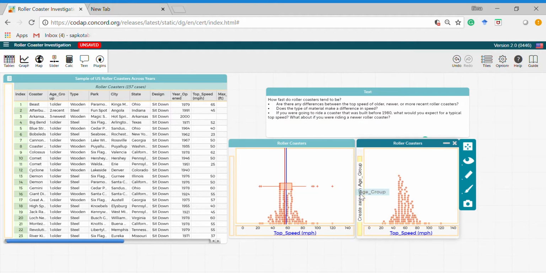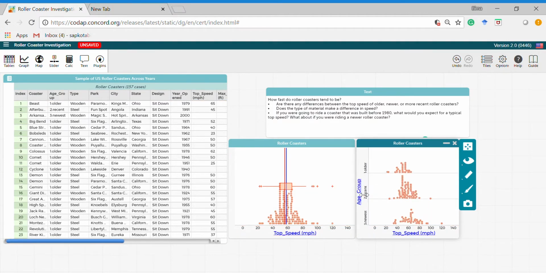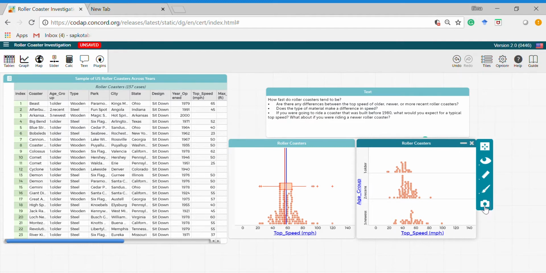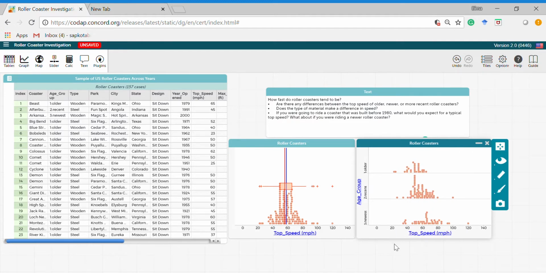Their age. Okay, so it automatically created three categories: newest coaster, recent, and older coaster. For that, I want to see the mean first.